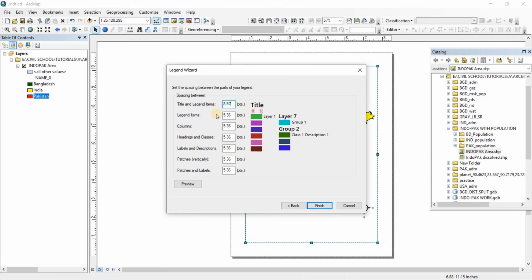So we write back 8.75. So this is good. The title and legend item spacing is here, and then the legend item spacing, if I click on that, this is legend item spacing. This spacing symbol is showing where the spacing is going to be, and this is the column spacing. Then you have more spacings here.